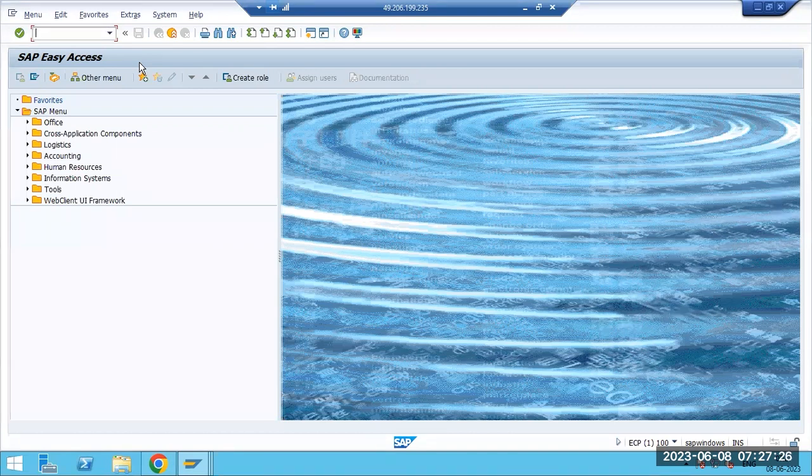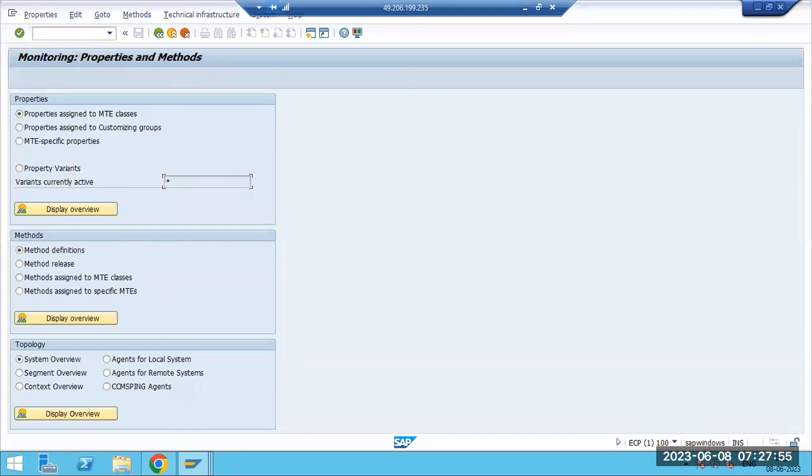CCMS means RZ20. If you want to tune or configure something, you can go to RZ21 and configure the email address and everything, so that it comes to your mailbox. For that you need to go to RZ21. This is just from the configuration perspective. So in RZ21 we have the configurations.